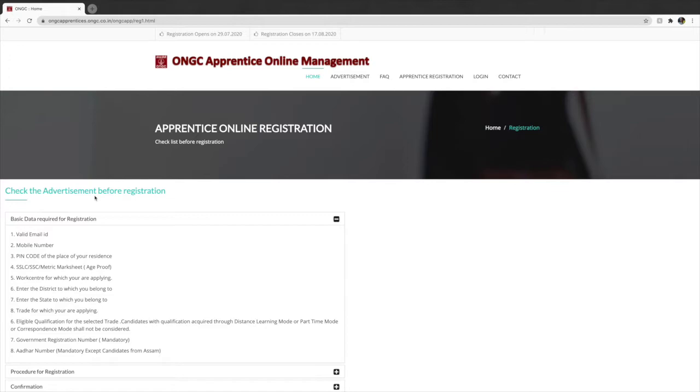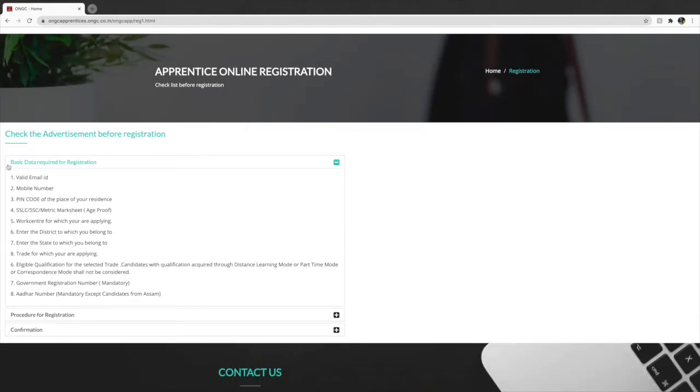Check the advertisement before registration. These are the basic data required for registration: valid email ID, mobile number, PIN code of the place of your residence, SSLC, SSC, metric mark sheet, age proof, work center for which you are applying, enter the district to which you belong to, enter the state to which you belong to, trade for which you are applying, eligible qualification for the selected trade, government registration number mandatory, Aadhaar number mandatory except candidates from Assam.